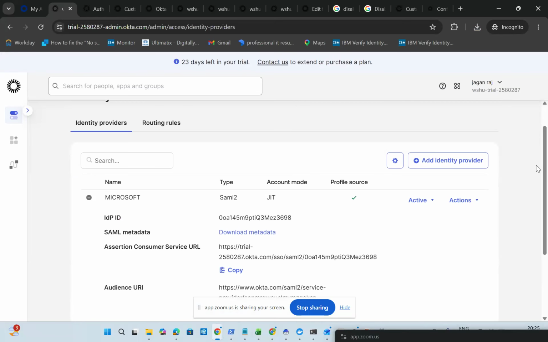Maybe you will be moving all the users present in CA SiteMinder directly to Okta using an import mechanism, or by connecting directly to directory servers.